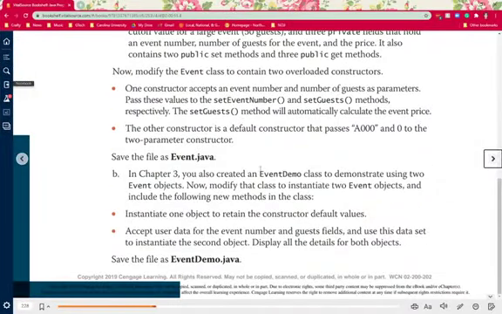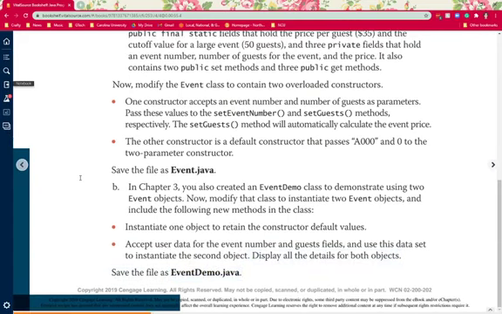Let's go down to part B. So now we want to use event demo right here. In chapter 3, you also created an event demo class to demonstrate using 2 event objects. Now we want to modify that class to instantiate 2 event objects and include the following new methods in the class. Instantiate 1 object to retain the constructor default values, okay? And then 2, accept user data for the event number and guests field, and use this data set to instantiate the second object. Display all the details for everybody.